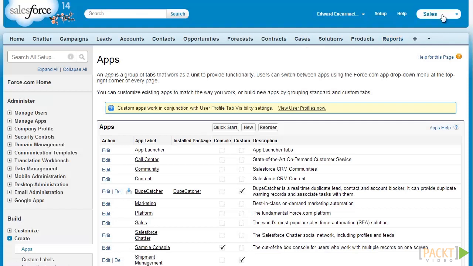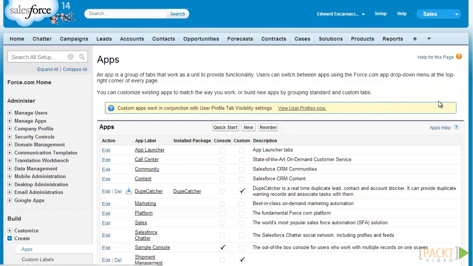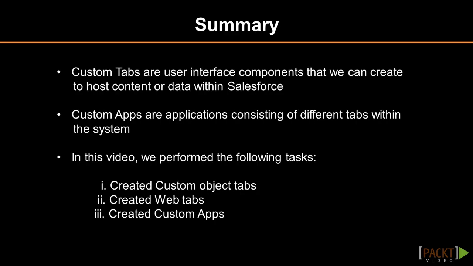Just to take a quick look at our custom app, let's open the app launcher and select Shipment Management under the Apps drop-down selection. From here, you can see all of the tabs that we have selected for this app, as well as the custom icon that we generated and added to this app. So that's it. We just created a custom tab as well as custom apps.